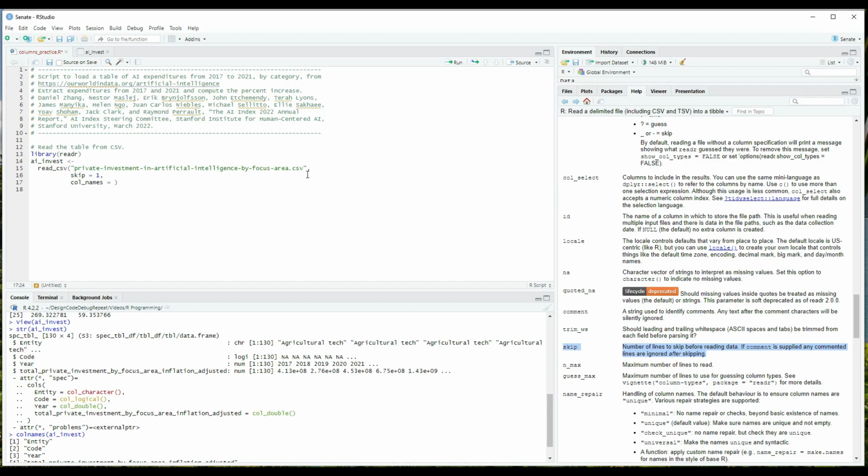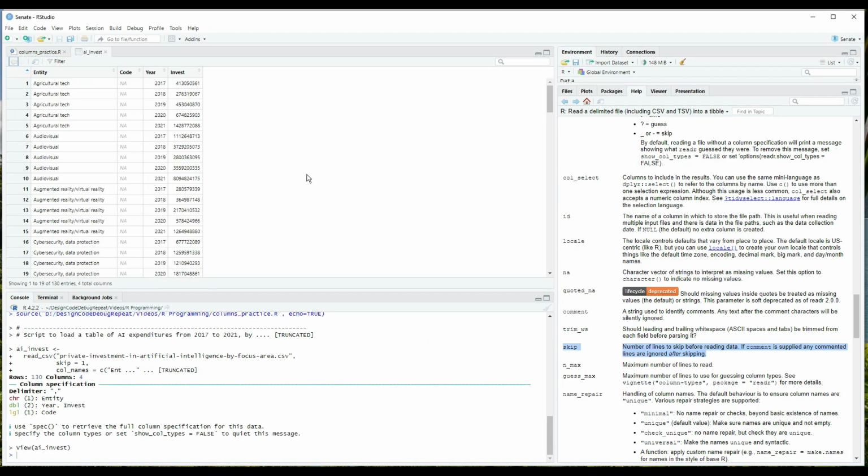To make a vector of characters, what we call strings in other languages like Python, we'll use the c function, short for concatenate. So c open paren, and then I'll write entity in quotes, comma, code, year, invest, close paren. And let's add a view command after that and run the script with Control-Shift-Enter. And when we look at the data frame, it has the column names we want, and it didn't accidentally read in the first line as data. So that's one way to change your column names.